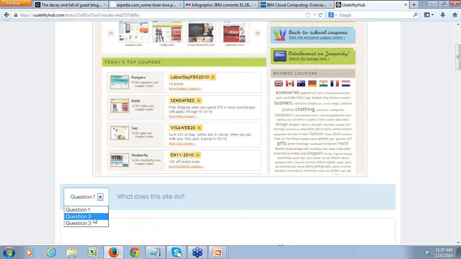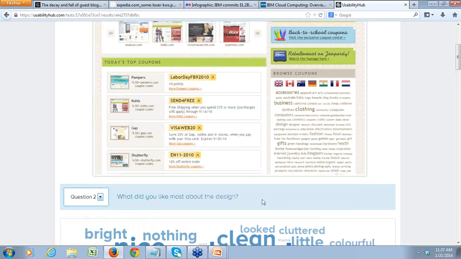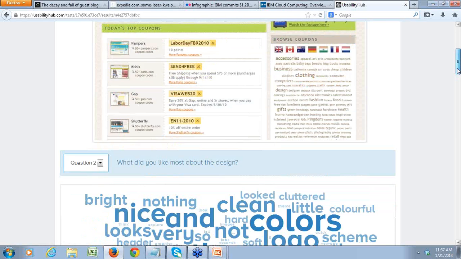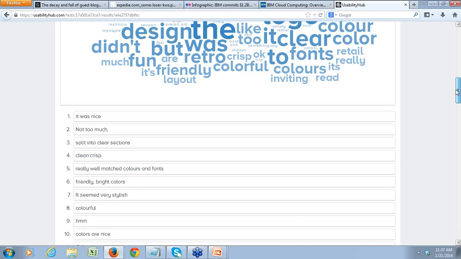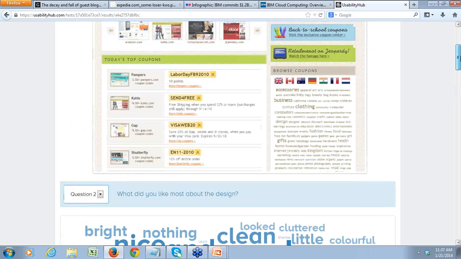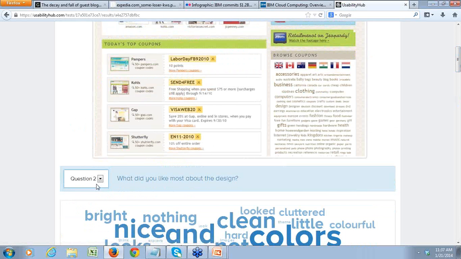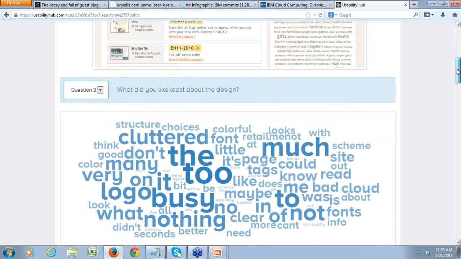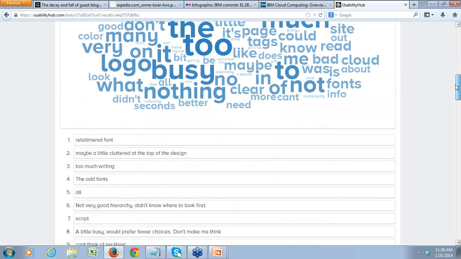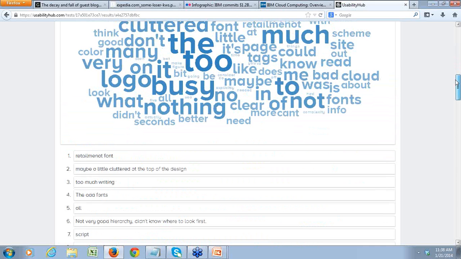The second question they asked was, what do you like the most about this design? And again, people gave back their responses. They responded: it was nice, not too much, split into clear sections, clean, crisp. The third question this particular test asked was, what do you least like about the design? And that's what they got as feedback: Retail Me Not font, maybe a little clutter, too much writing, the odd fonts.